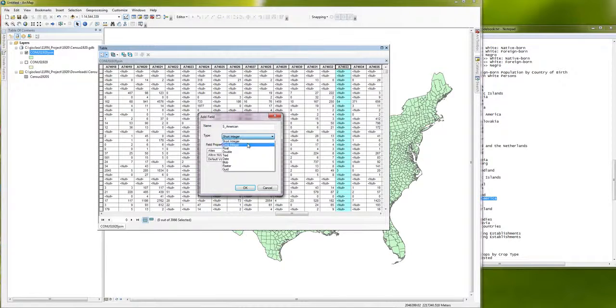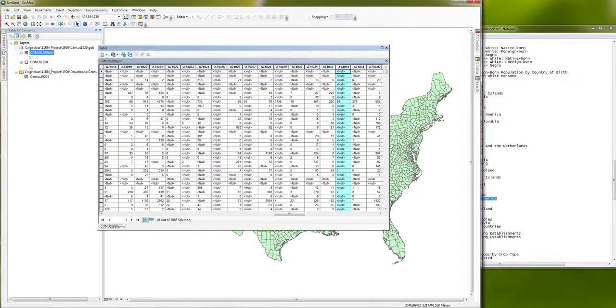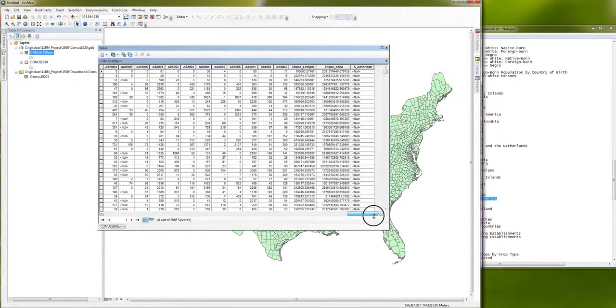And just for the heck of it, all the rest are double. Actually, we might as well just match that. And so we're adding a new field to the end of the table that'll show up in a minute. Let's scroll all the way to the end, and there is South American, and it is in fact a number field. We can run statistics on it, but it's currently empty, therefore the null values.